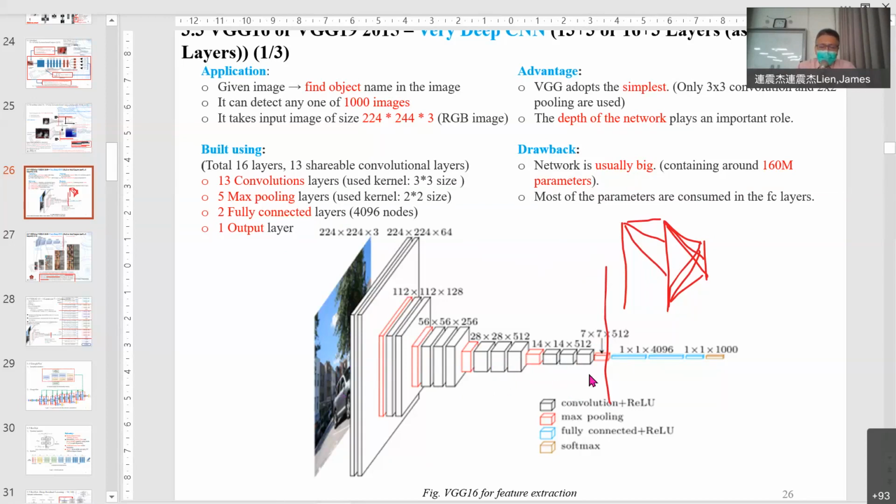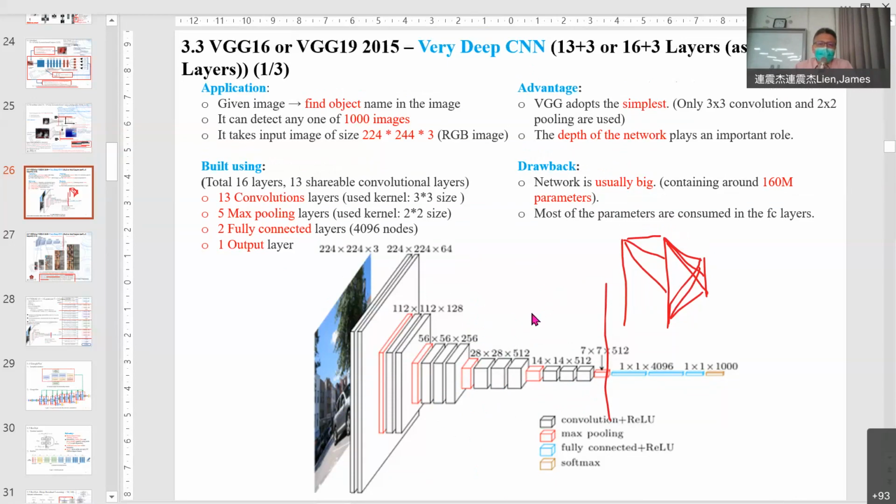Is something wrong with this one? This is a VGG. Oh, this is VGG 19. Okay, this is VGG 19. 1, 2, 3, 4, 5, 6, 7, 9, 10, 13, 15. Still wrong. Okay, anyway, there's something wrong here.